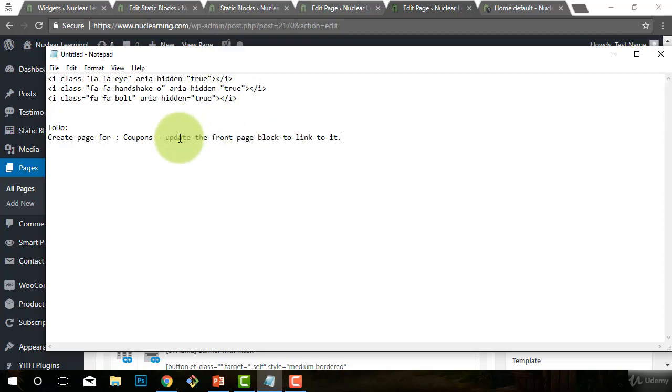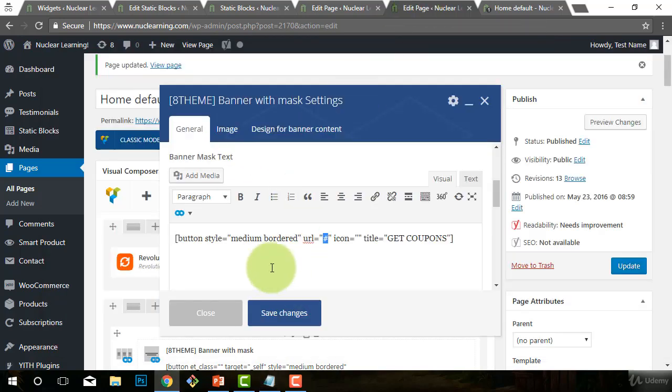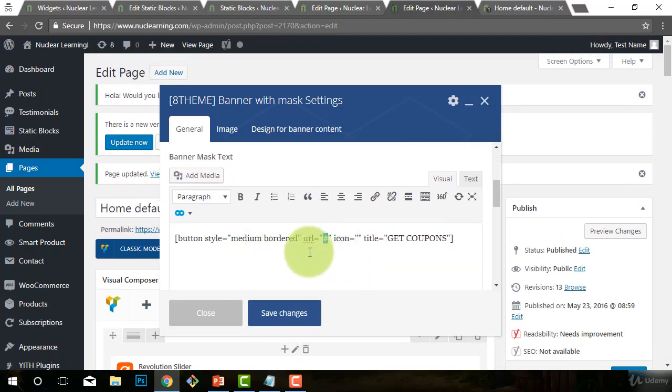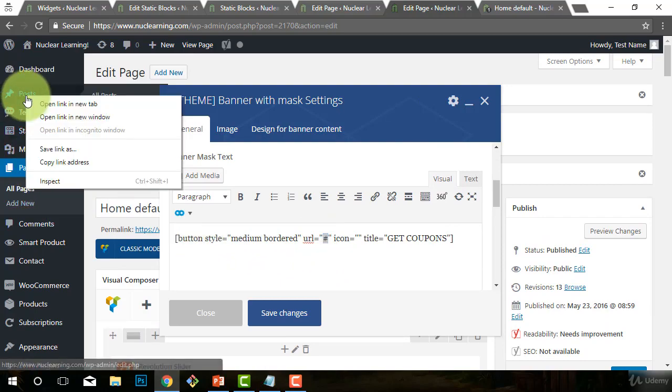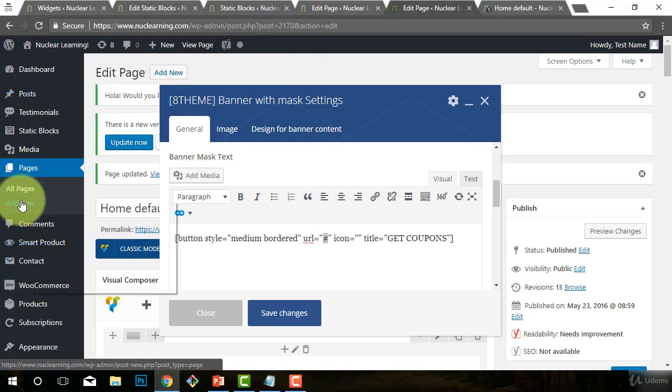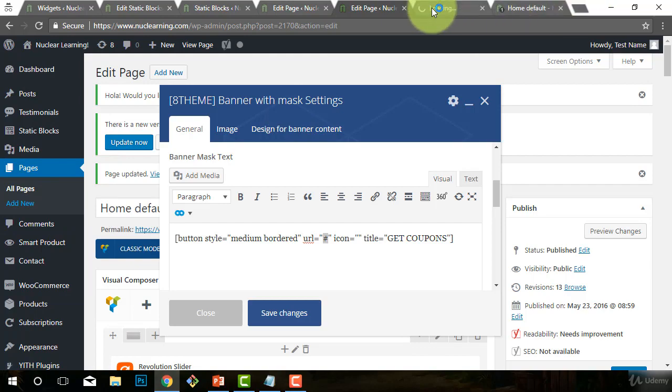Okay, so we can update the front part, block page to link to it. Or what I like to do is actually create the page. So here in this case, I have receive a coupon. I can create the page right away, which is much better to do. So I'm going to open up, oops, not posts. We want pages. We're going to click add new. I'm just right clicking it, open in a new page.